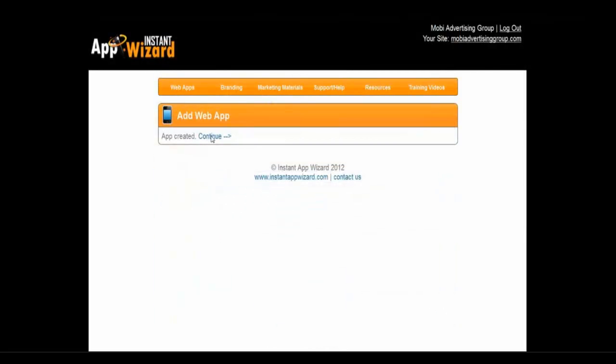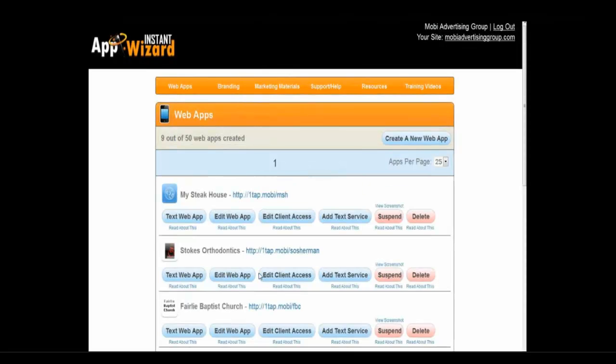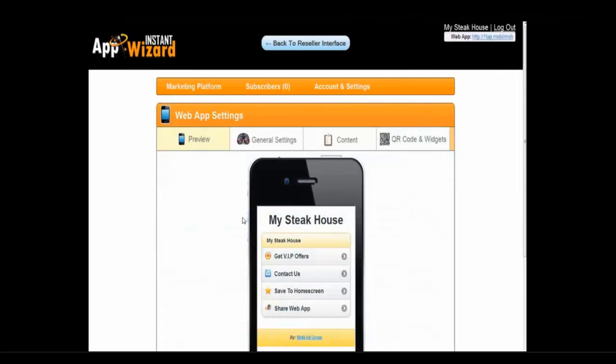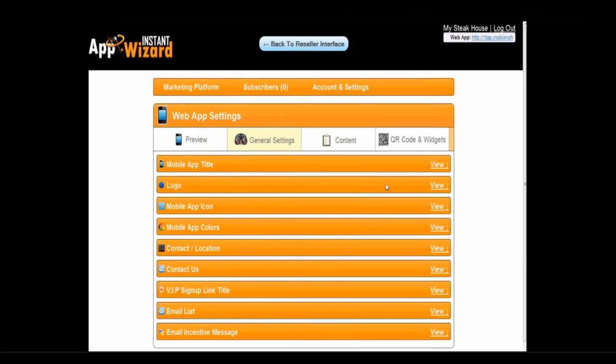Then we're just going to create the app, go to continue, and you can see with just a couple of clicks of a button, we've already started creating our mobile web app. Let's go into Edit Web App, and you can see here that we've already started building the app. Here's the VIP offers, the Contact Us settings. There's a preview panel here with a phone emulator that shows you exactly what the app's going to look like. We're going to go into General Settings.